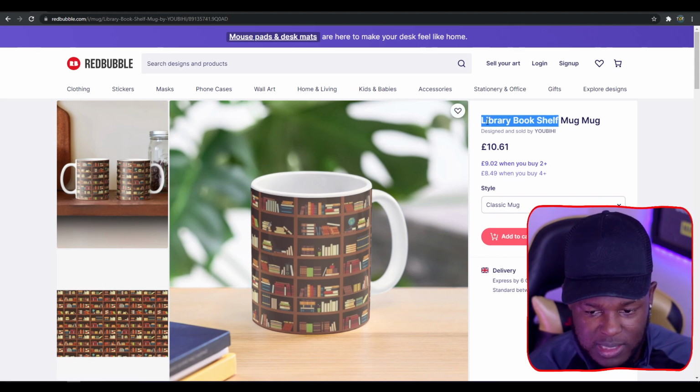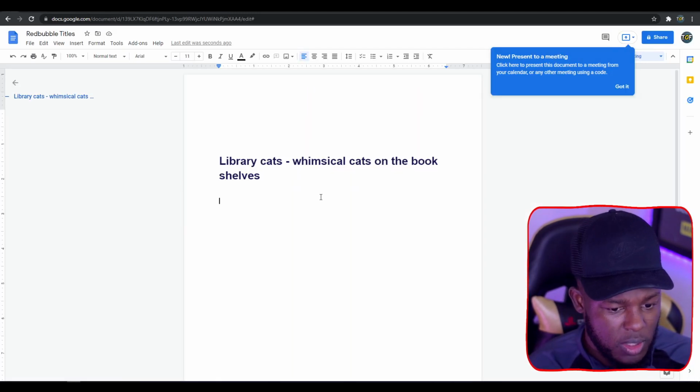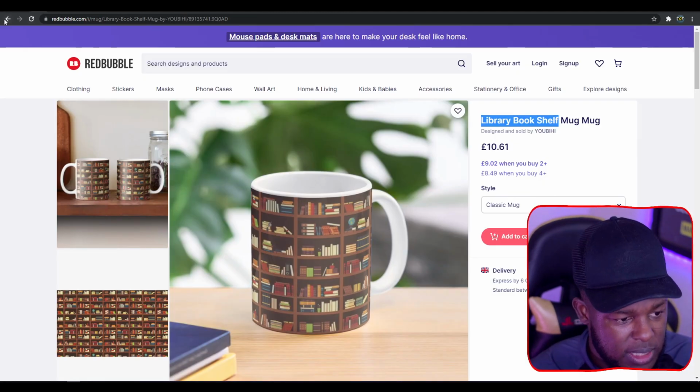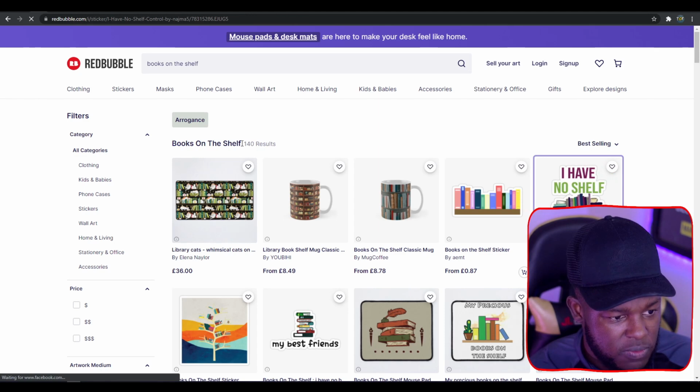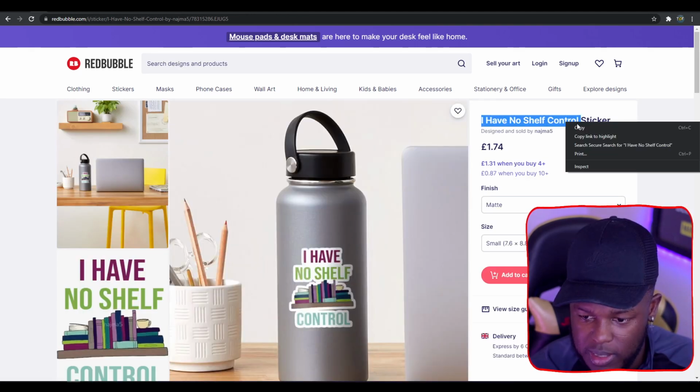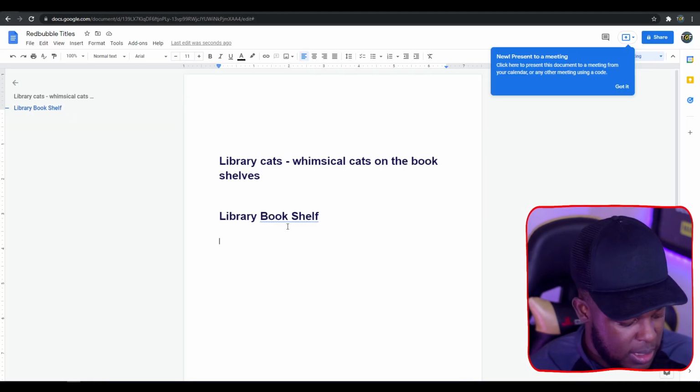So I'm going to take this title right here, I'm going to put it in here, and then we're going to take the final title, so it would be this one, which is different from the rest of them. I'm going to copy that and I'm going to put it straight in here.